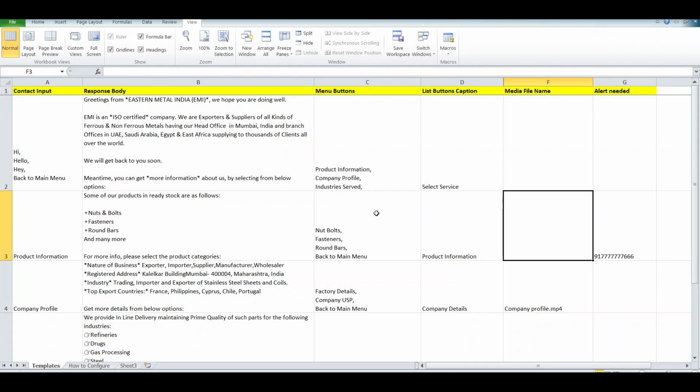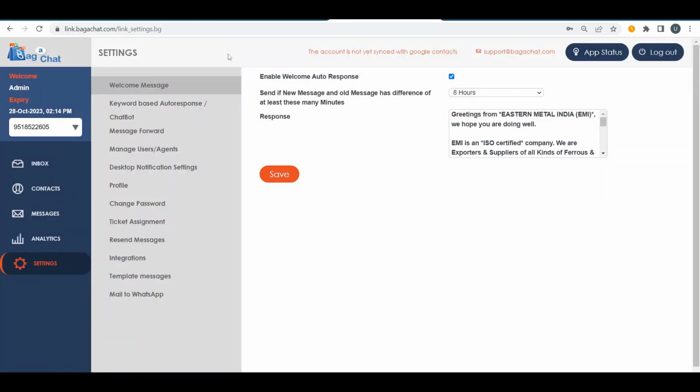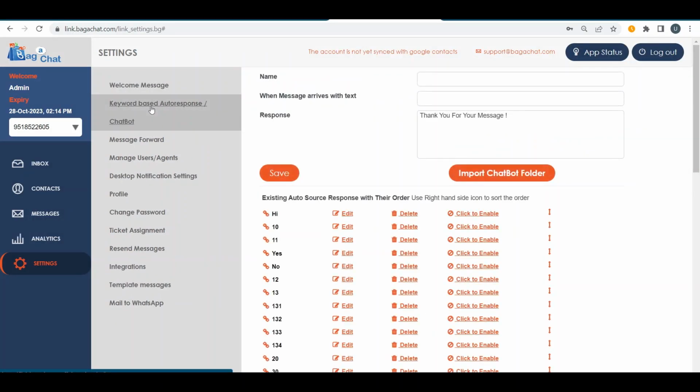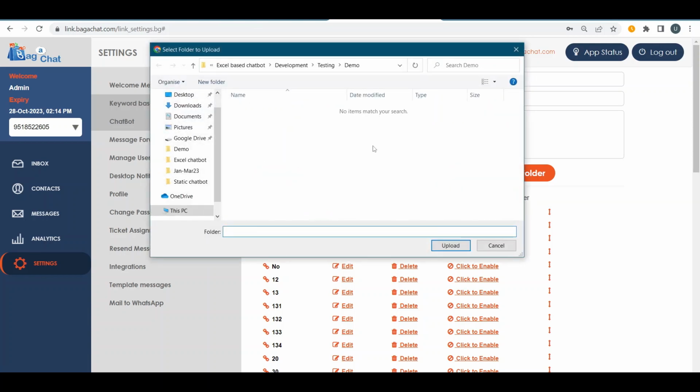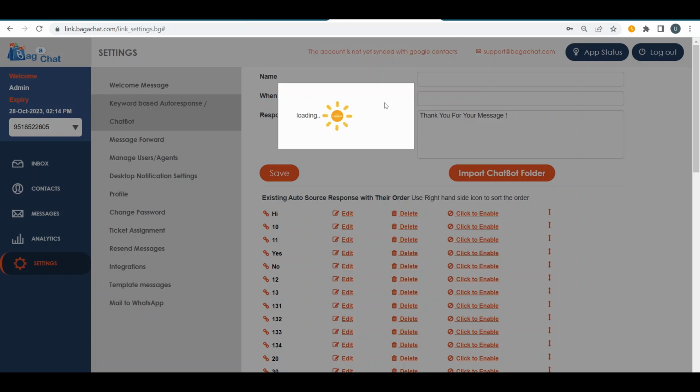So let's log into the BagAChat account and import this folder. In the settings, there is a keyword based auto response / chatbot option. Here there is a button to import the chatbot folder. You click on it, it will ask you the location of the folder where your template Excel file plus all the supporting files to be sent are present. This is my file. I will click on the upload. So it starts uploading. If the file structure is correct, it will upload successfully.